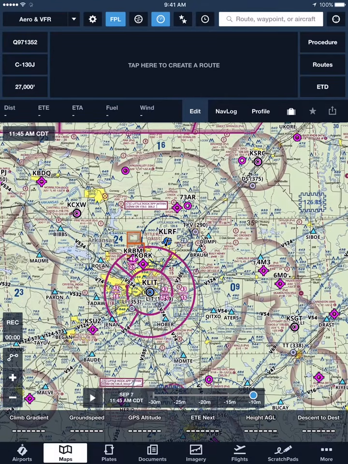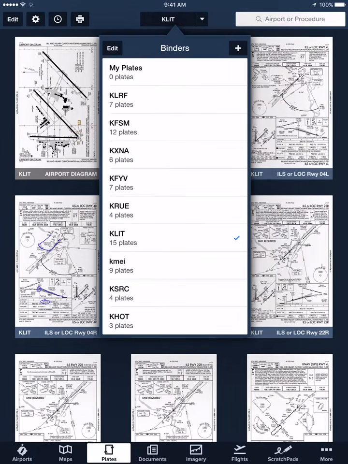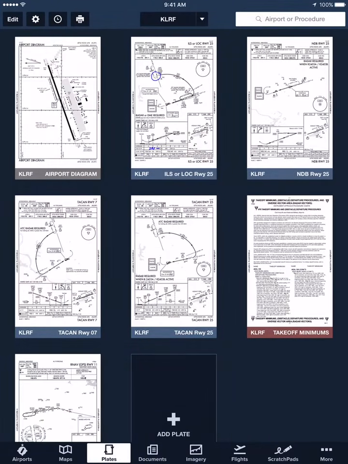Now on the plates page, I will show you one thing on the plates. I've organized my plates into binders, and so I've made a binder for the airports that I go to most often, and I've loaded that binder with all the approaches that I use at those airfields most often.